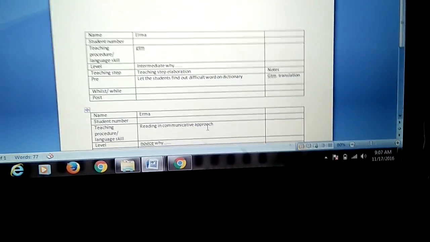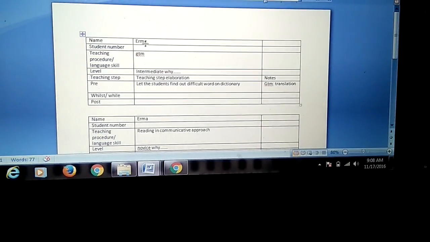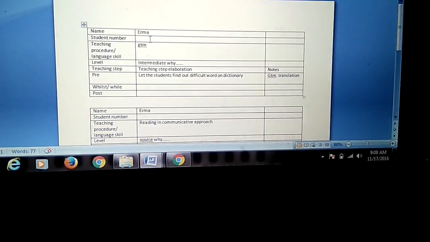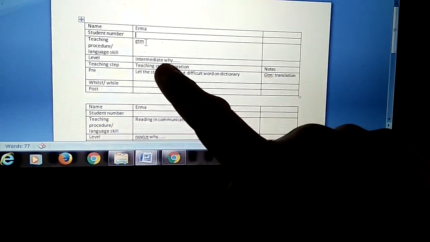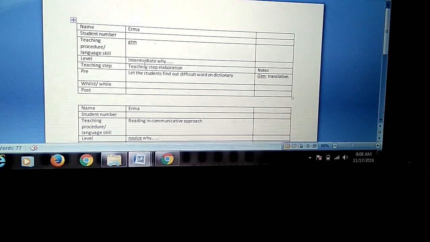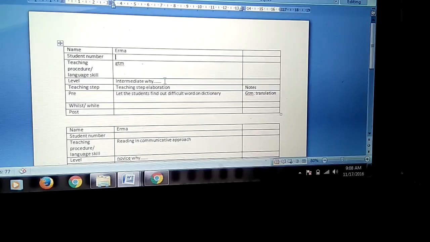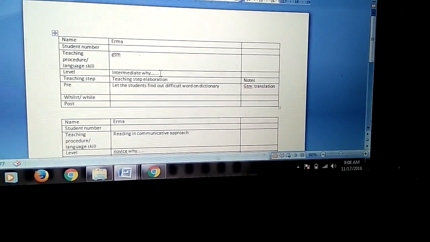Okay, and then here for GTM. First, your name. It should be your full name, and this is your student number, and this is the teaching posture and level. You go with, for example, intermediate, and you give the explanation of why you set up this teaching posture for the intermediate level.